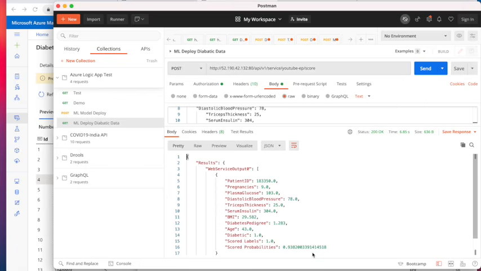So that was the complete process: how to build the model, how to deploy the model, how to hit the endpoint. Everything I explained in this video.